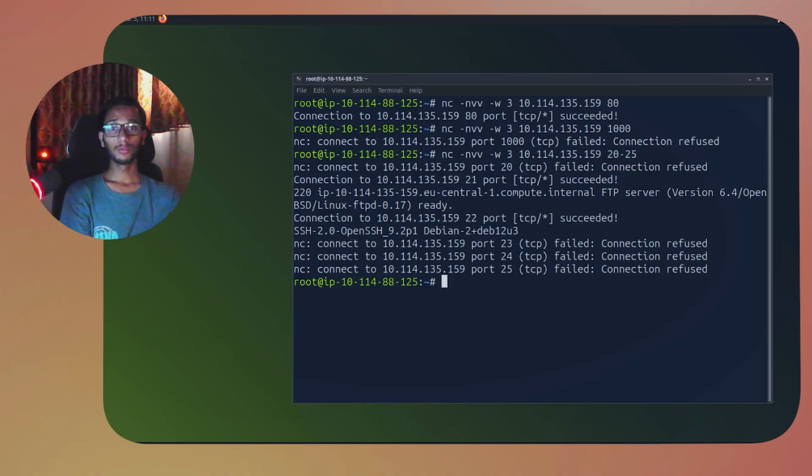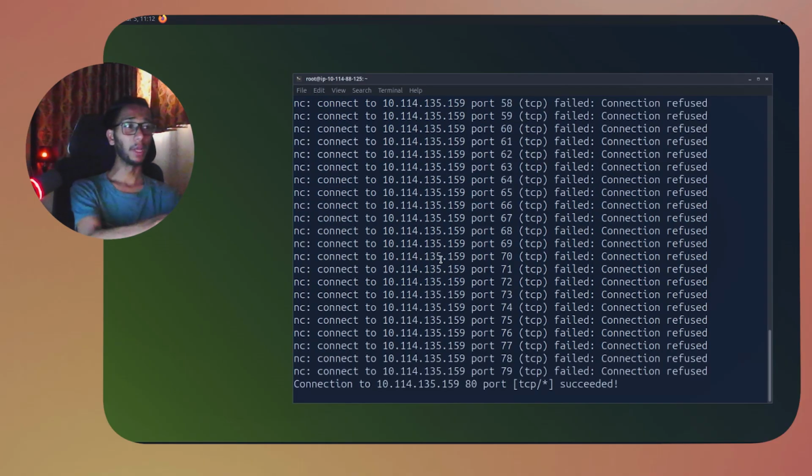Next, instead of 20 to 25, let's give it a range from 1 to 100 and see what ports are open and what ports are not open. Okay, it makes a lot of noise.